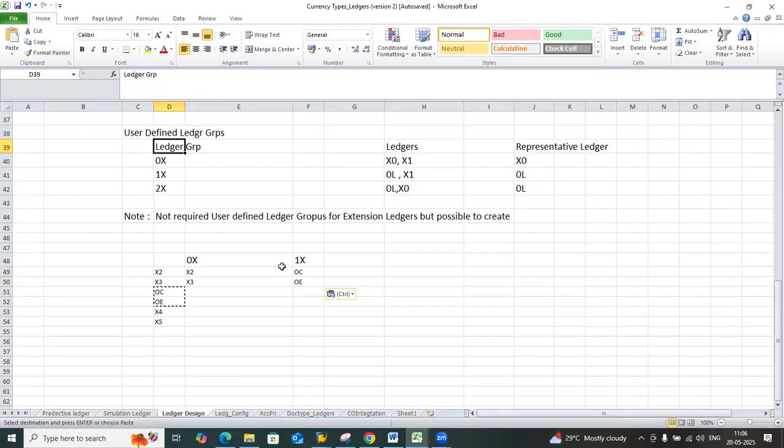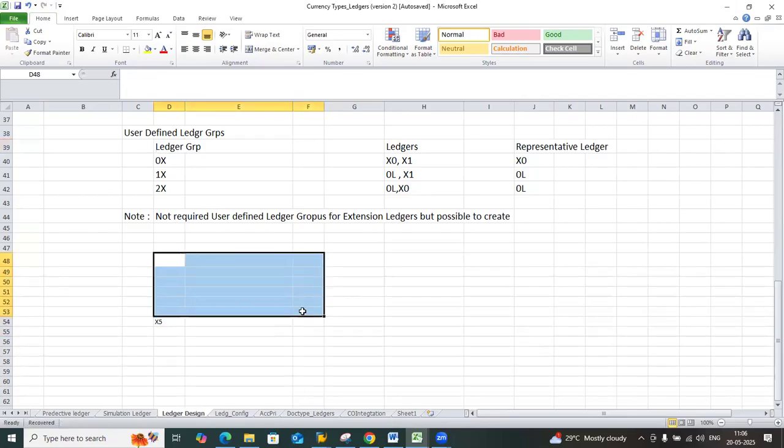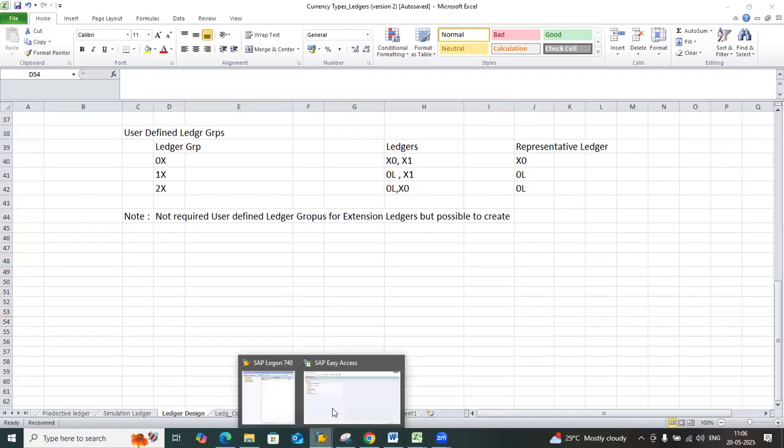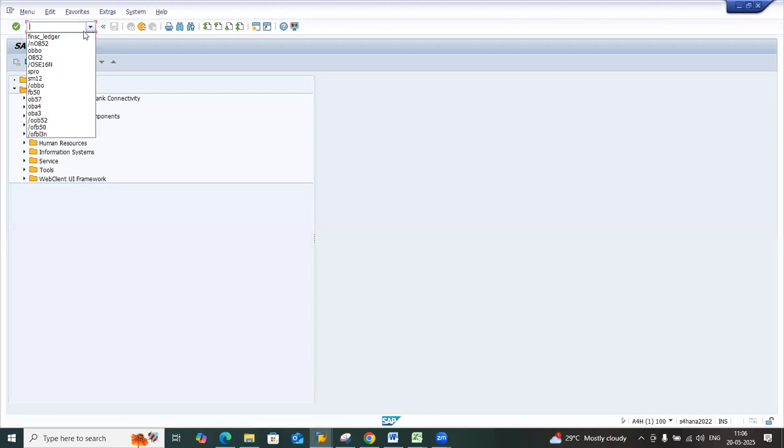In interview questions, friends, they might ask what is a ledger group and what is its functionality. Or they can ask, I wanted to post to only one or two ledgers, I don't want to post to multiple ledgers, so is there any way? We can mention that we can post ledger group wise, so that whichever ledgers you want to post to, that can be posted. It's the conceptual part, friends. Now we'll create these ledger groups. For that we have to go to SPRO.